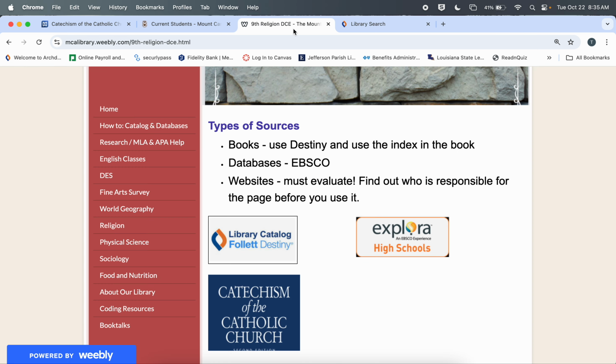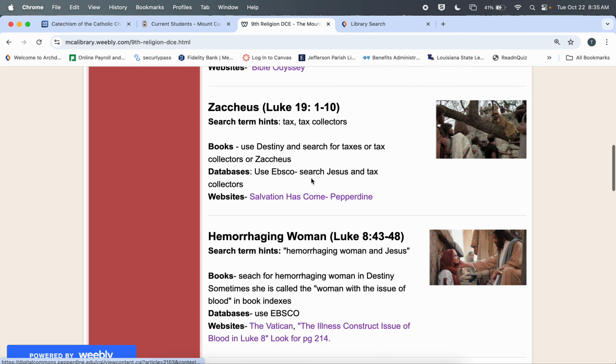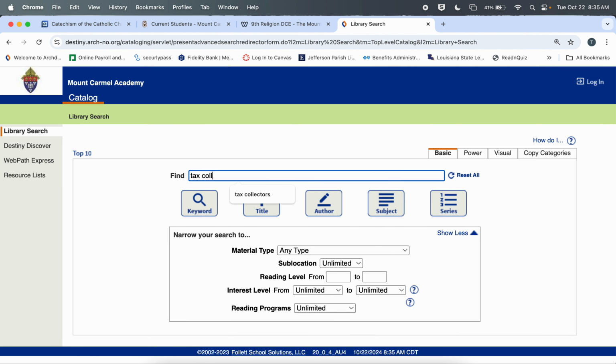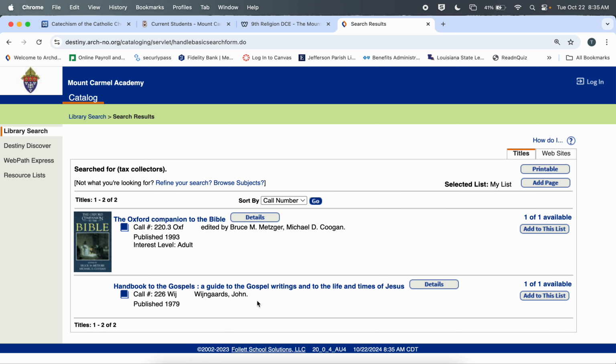So if you go back to the religion page, I tell you, if you have Zacchaeus, search for tax collectors. So I'm going to search for tax collectors, and I'm going to do a keyword search. And I get 2 books that pop up. I know that both of these books are on the cart, so you can then take your computer and go look for these books on the cart, okay? It can help if you know this call number right here, 220.30 XF, and that way you know the book you're looking for. You can also use the pictures.